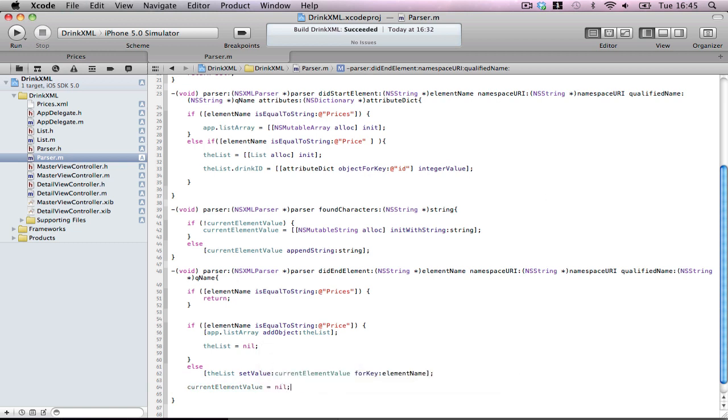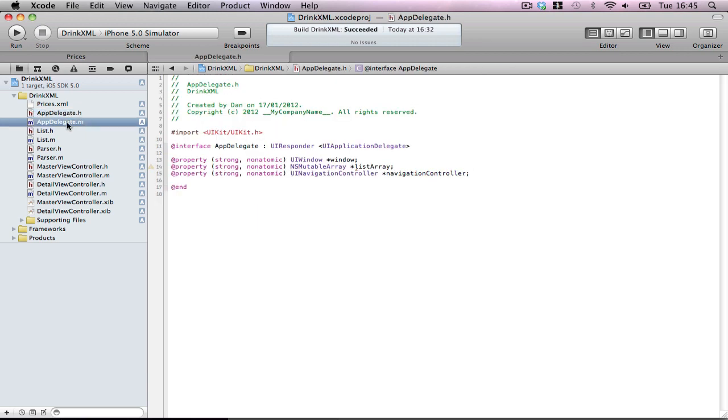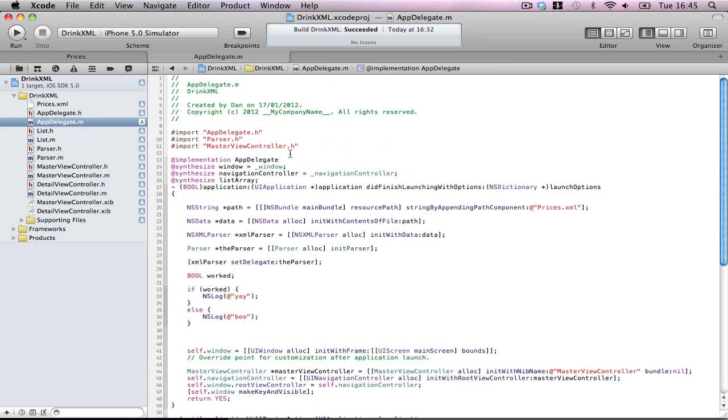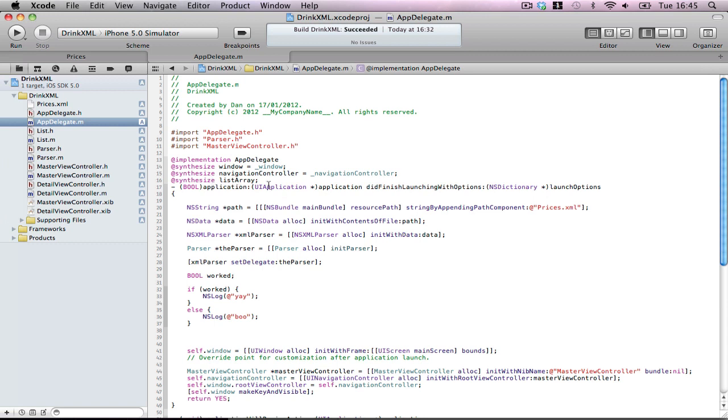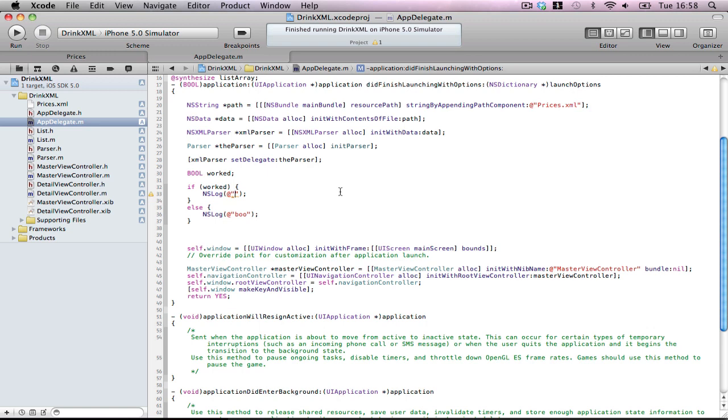So let's see if we can do something with this. Let's go back into our delegate and have a look, see what needs to be done here. So it's going to parse it. Okay, let's see if that's actually going to work for us now. So we actually fill this list array when the application starts, with the parser. And we're initializing the parser in our delegate. So if it works, let's just do yay. We want to do something better.